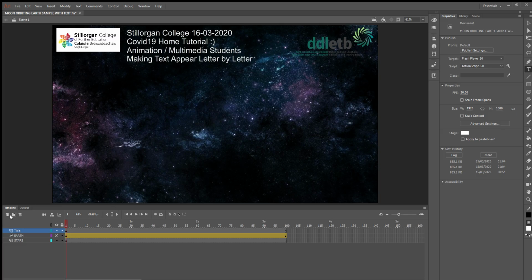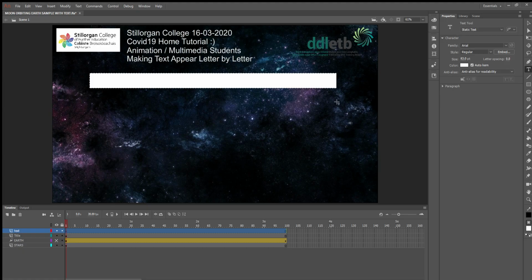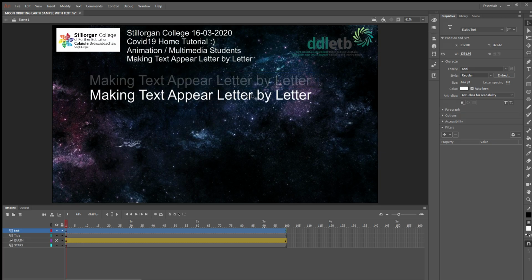So I'm going to come down here to my timeline, and I'm going to make a new layer. I'm going to call that layer text. It's selected there, and I'm going to go over to the text icon in the tool palette. I'm going to drag out a box and paste in some text. So you can see it there. It's very straightforward, making text appear letter by letter. Okay, so there it is.